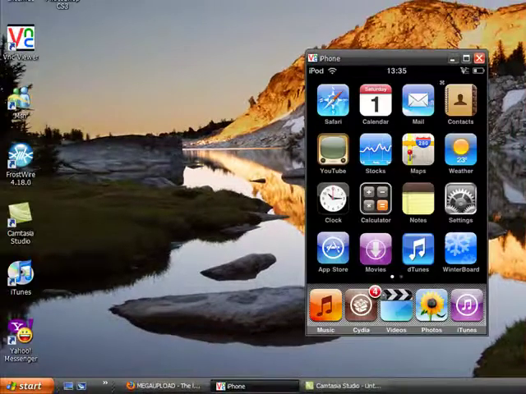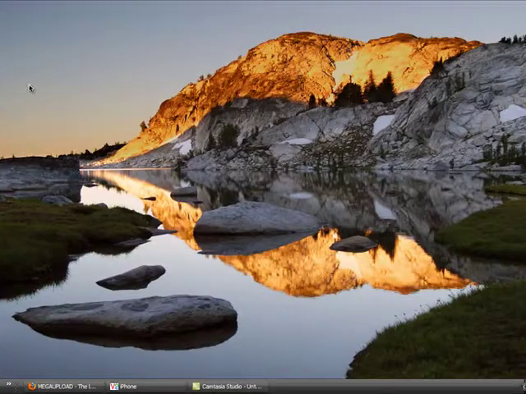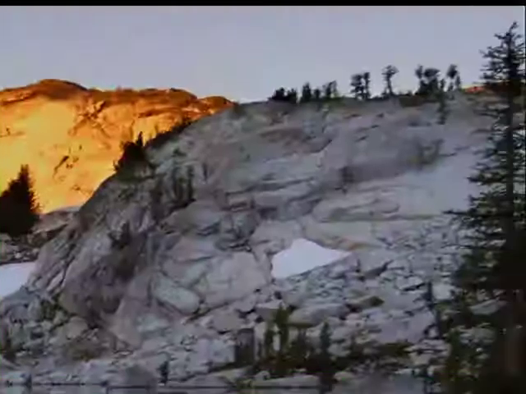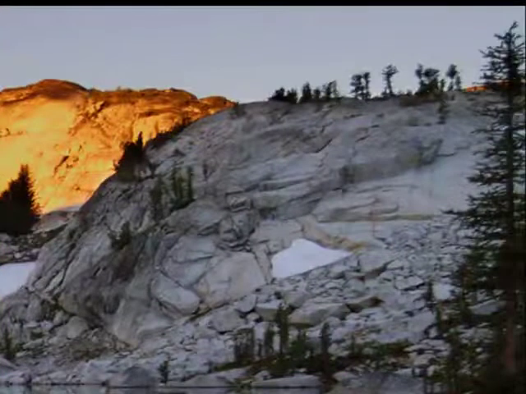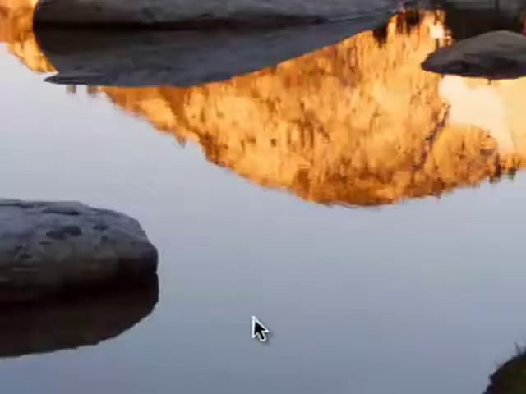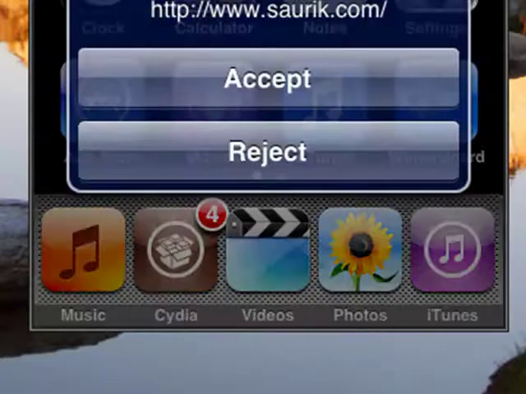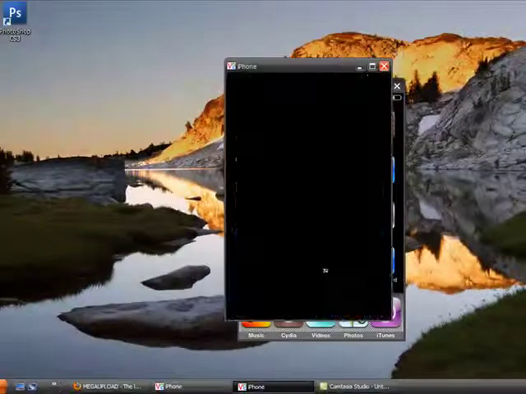Once you've got that, you want to do what I said before, go to Vnc Viewer and type in your IP address and then click OK. Then on your iPod you'll get this remote access request to accept the connection from your IP address, Vnc server, and then just click accept.